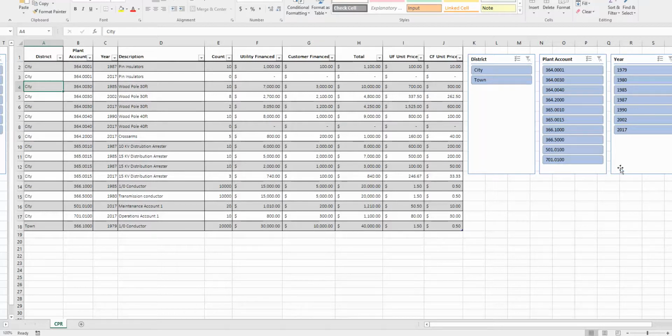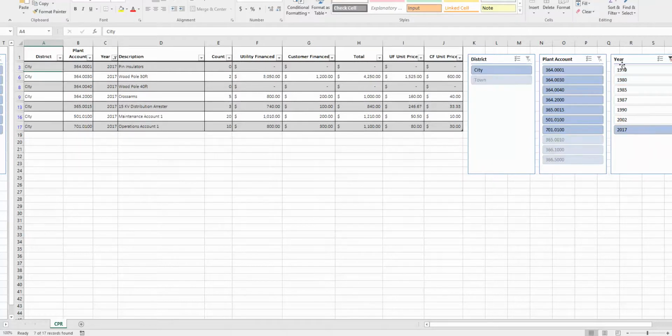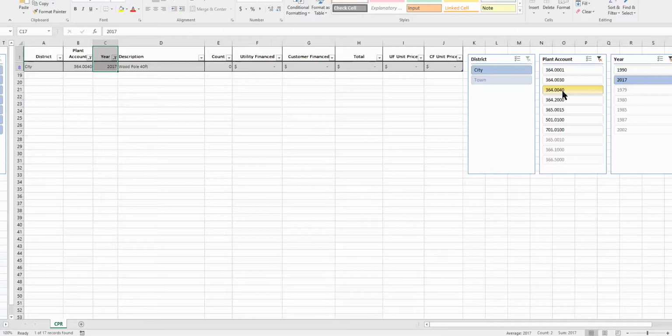So for example here, if I click on 2017 for the year, that's going to deselect all the other years, and now just 2017 is selected. So now if I look over here in the spreadsheet, I'm only filtering on just the 2017 entries. So same goes with the plan account and district. I can include a combination also. So if I click on 3640040, I now have 2017 for the year and 3640040 for the plan account, and so I've only got one option now showing in the results.